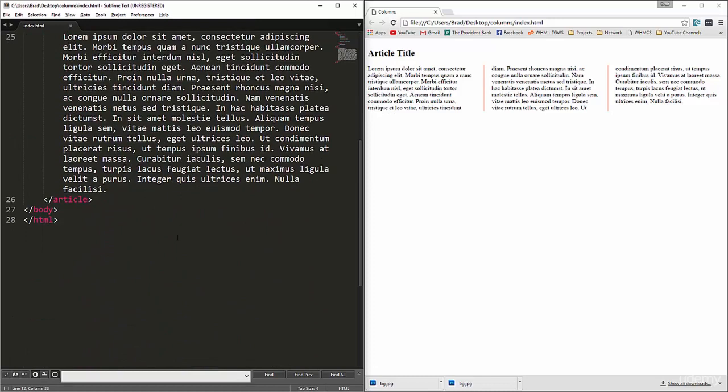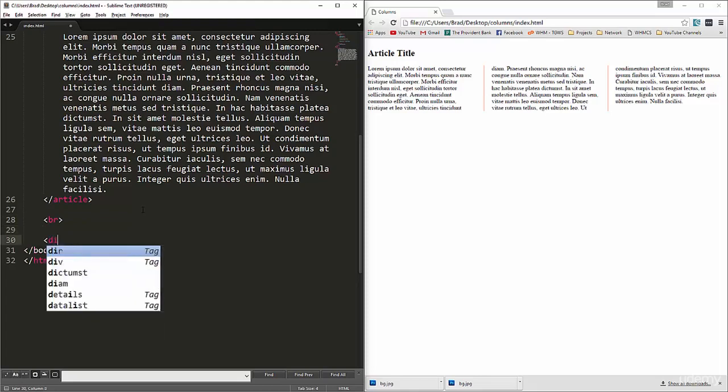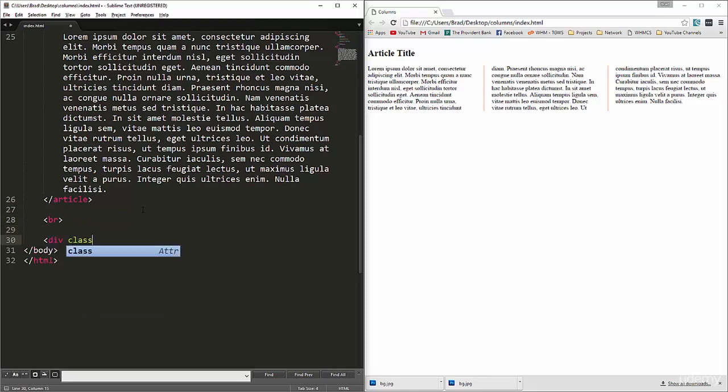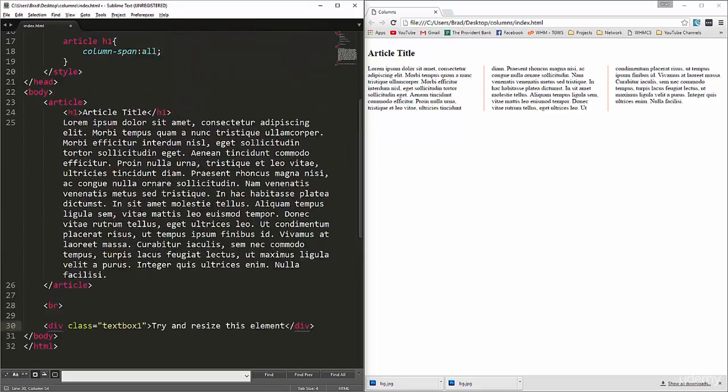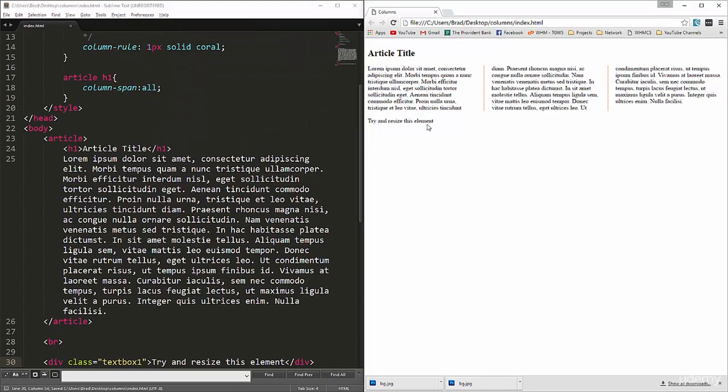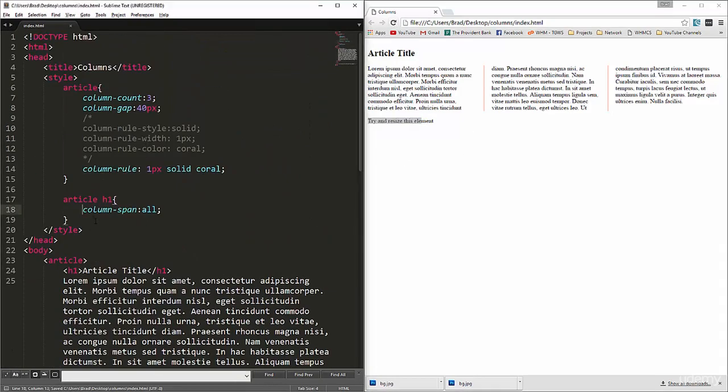Alright, so now what I want to do is show you how to create an element that we can actually resize in the browser. So we're going to create a div. Let's put a line break and then a div, and we'll give it a class of, let's say, textbox1. Alright, and then in here we'll just say try and resize this element. Okay, if I save that, you can see the text right here.